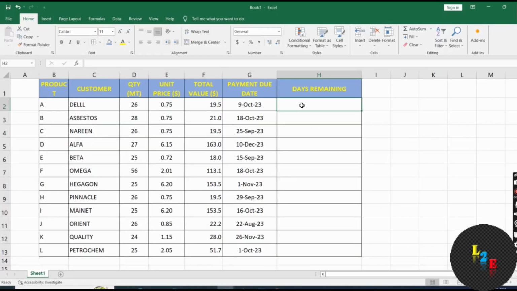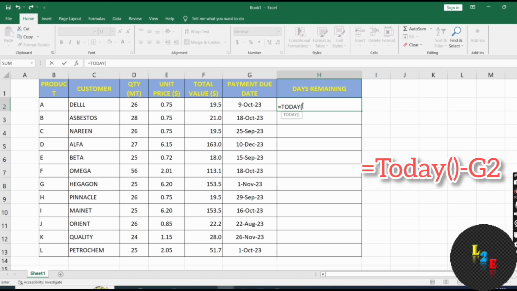We are taking it as an example: we have sold some material to some companies and the payment due dates are coming. So as per the payment due date, we will apply a formula, and we will see how we can monitor our payment due dates according to the date of invoice. Now we put the formula here.